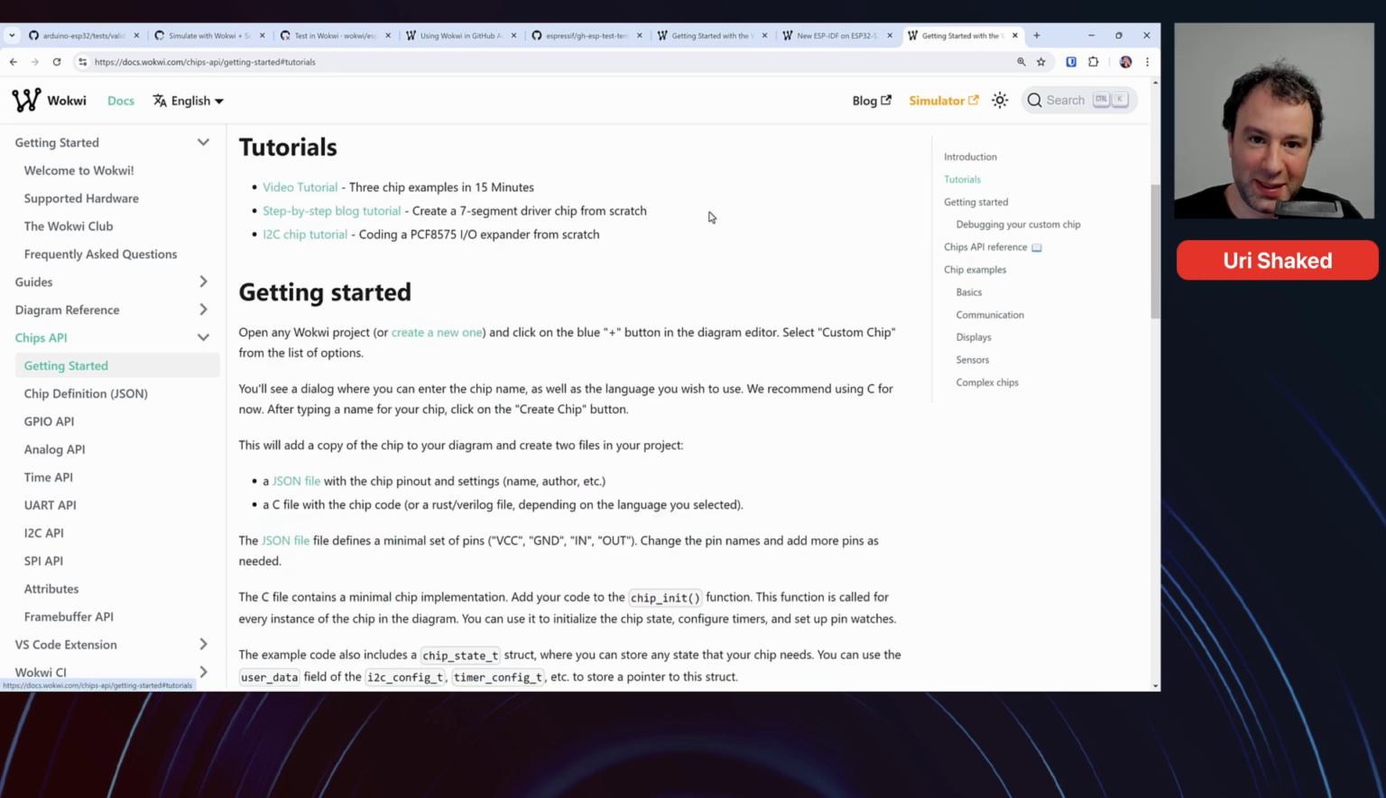tutorial from Psychogenic Pat. Hey, I'm going to show you how to implement a custom chip to include in digital simulations using Wokwi from A to Z. And I mean, we'll go through the datasheet.